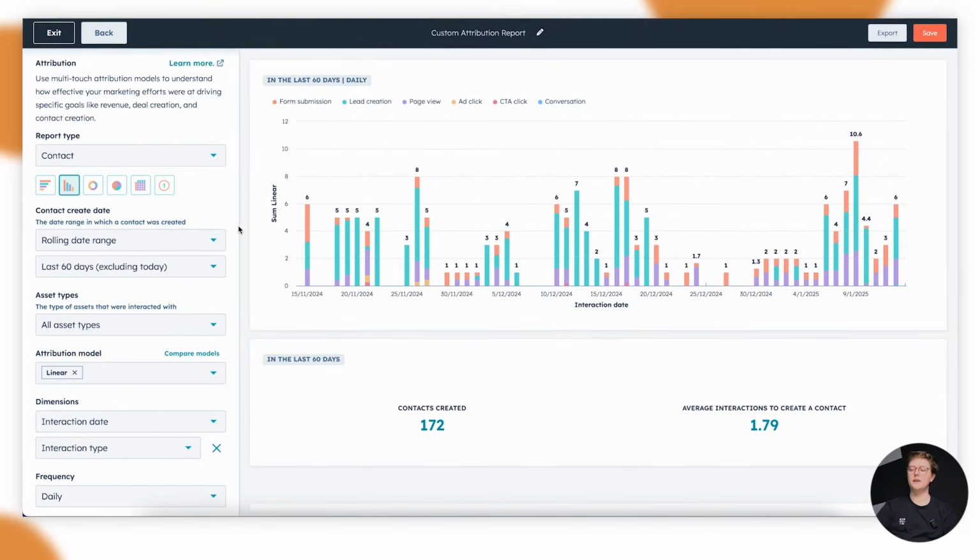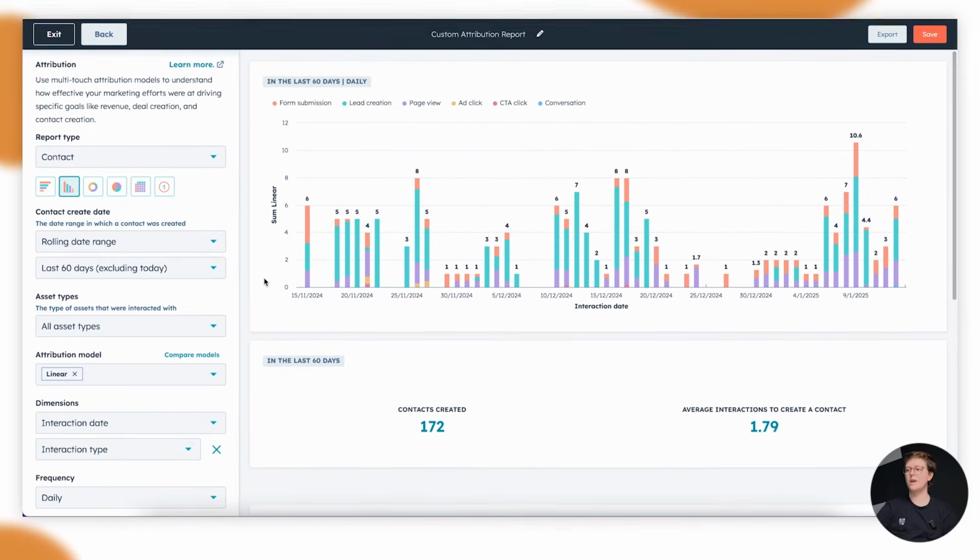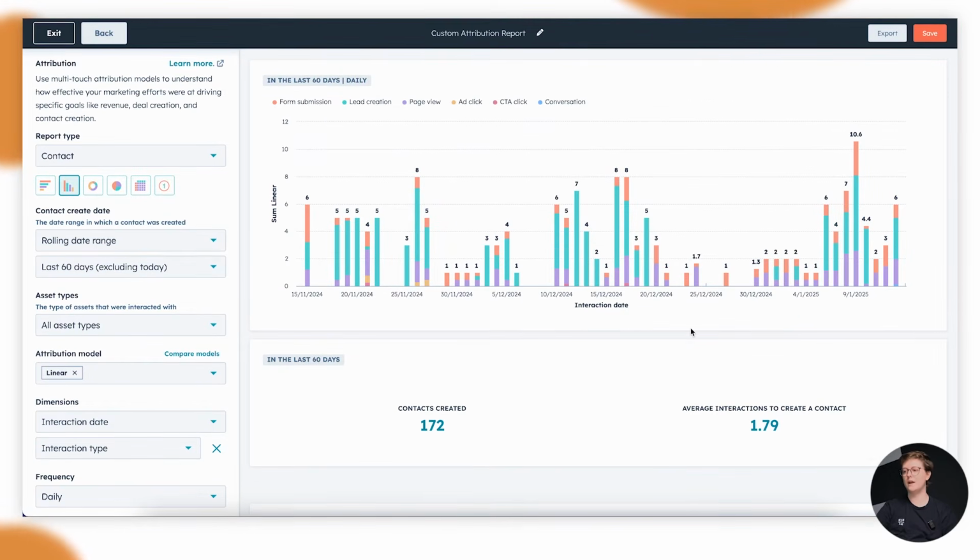What you can see here is the interaction date, where each of these columns is a day in time, and then you can see the interaction type. So you can see when people are coming through and interacting with your website and what interaction type is happening, when people are submitting forms, when leads are being created, when people are viewing pages. In this instance, it doesn't look like there are any major trends. You can see some dips where I'm pretty sure there are weekends, but this is one of several ways that you can build a report like this.